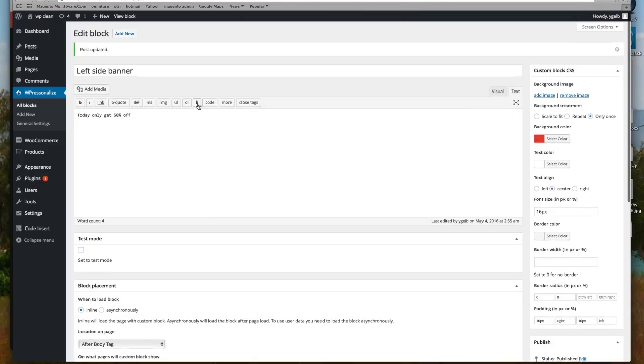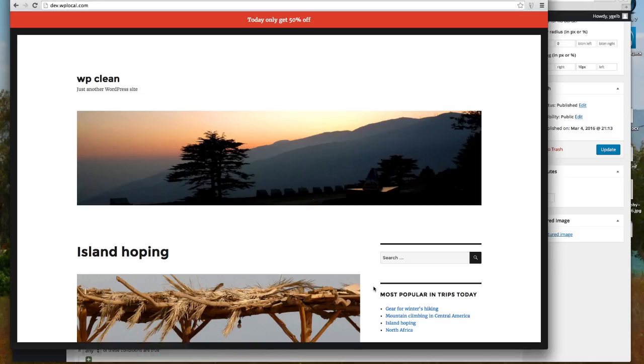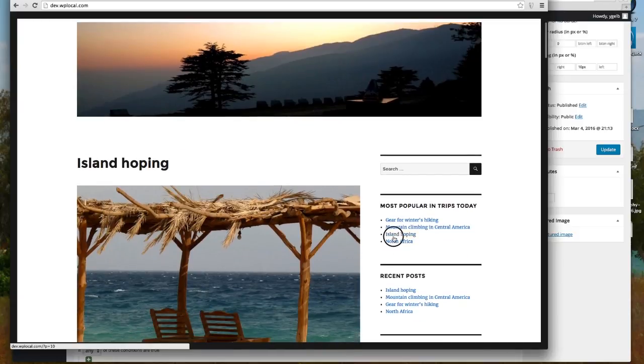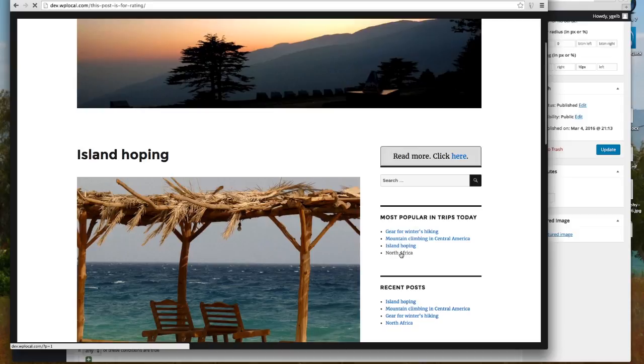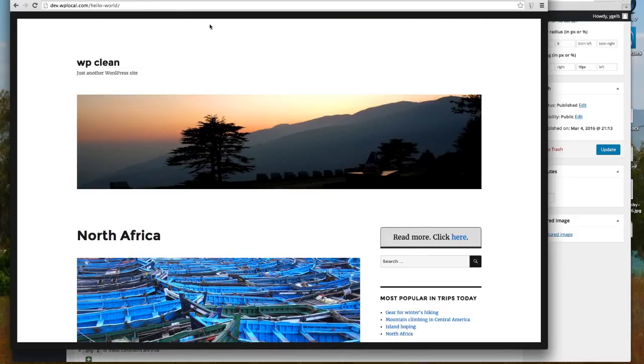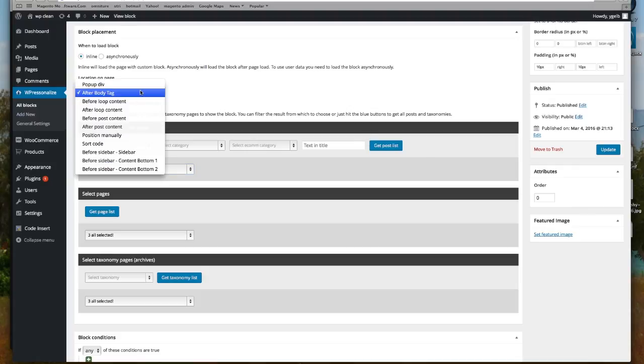All right, so now let's say, and by the way, this is only set for island hopping, so if I go to island hopping, I will see the banner, but if I go to any other post, I won't see the banner. That's kind of a nice tool to selectively inject content into your site.